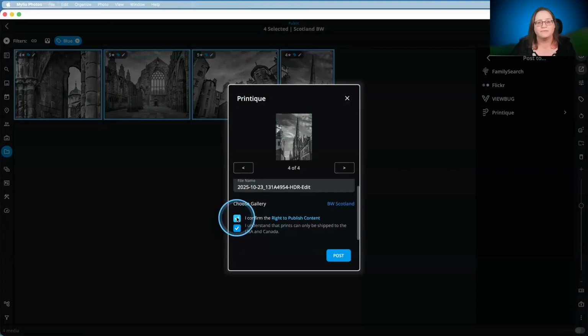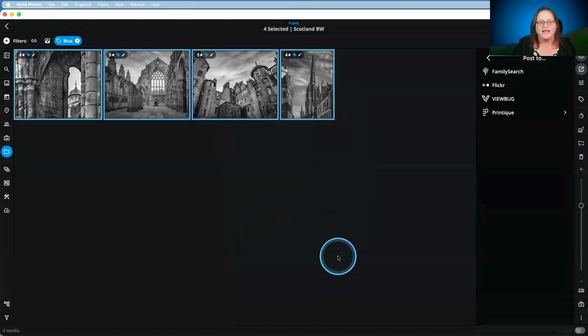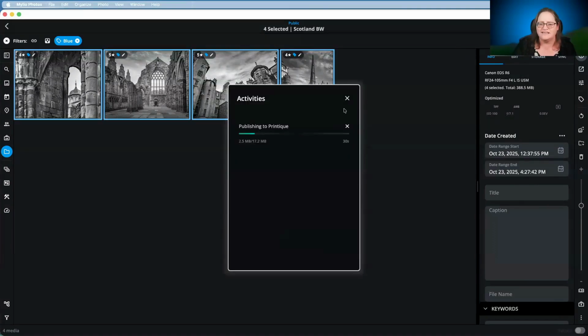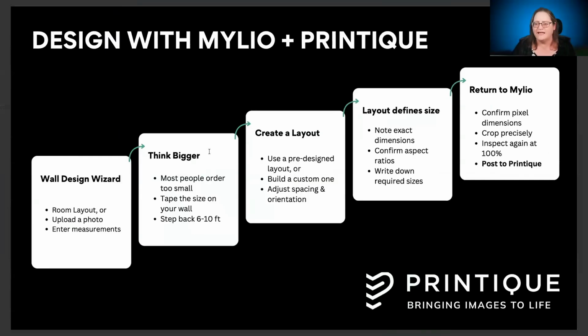And then make sure you check off these boxes. One is that you have the right to publish this content, means it's your pictures or you have permission to publish them, to have them printed. And understanding that prints from Printique can only be shipped to the USA and Canada. So we're going to go ahead and click Post. And that's going to send them automatically to the Printique website. You can check on the progress up here in the activities, and you can see it's publishing those images as we speak.